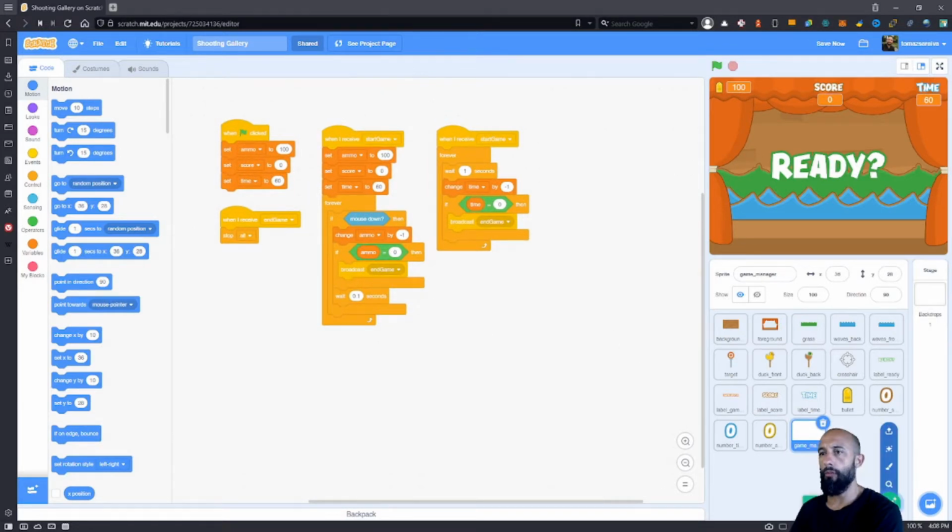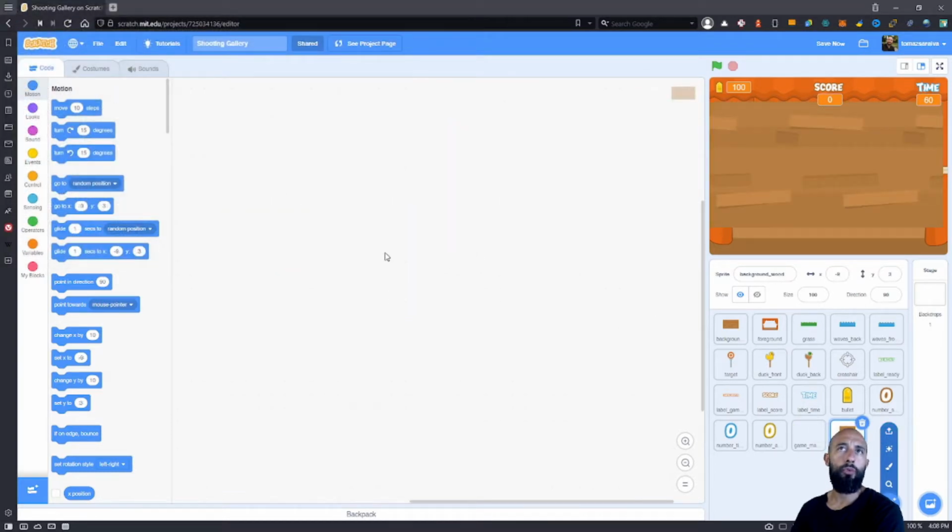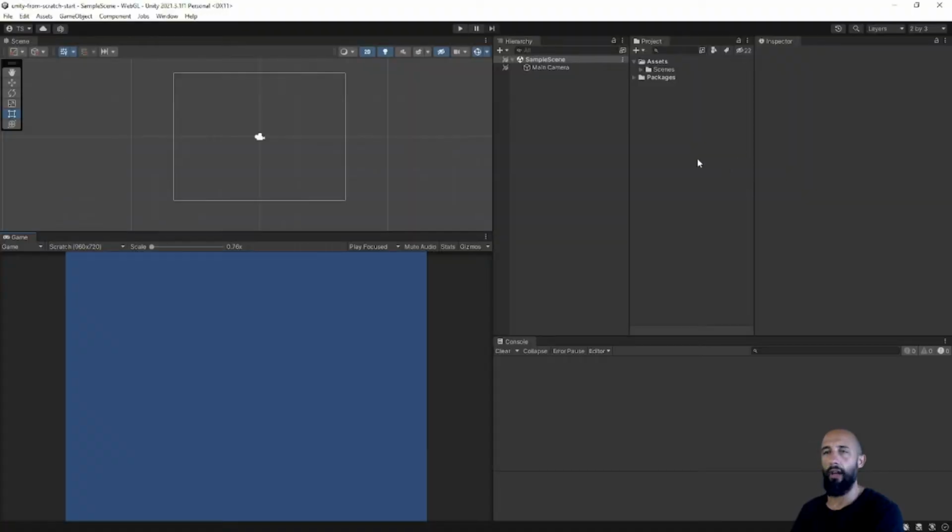To import a new sprite, you go to this button on the bottom right corner, select Upload Sprite and select the image that you want to import. As you can see, the image is automatically added to the sprite panel and also to the stage view. Now, how can we do exactly the same in Unity?